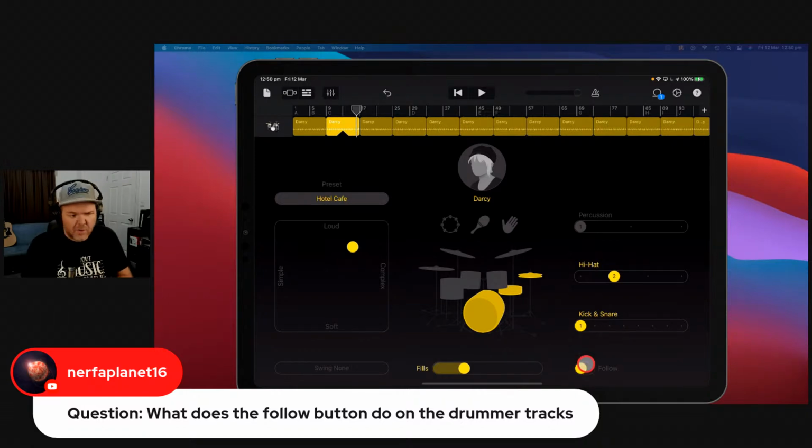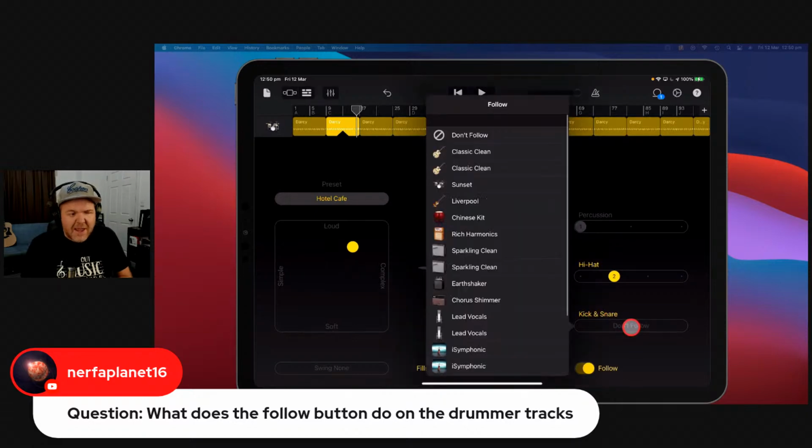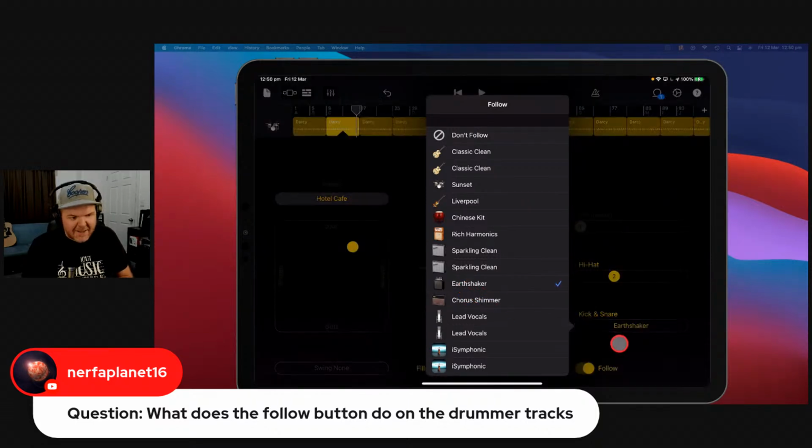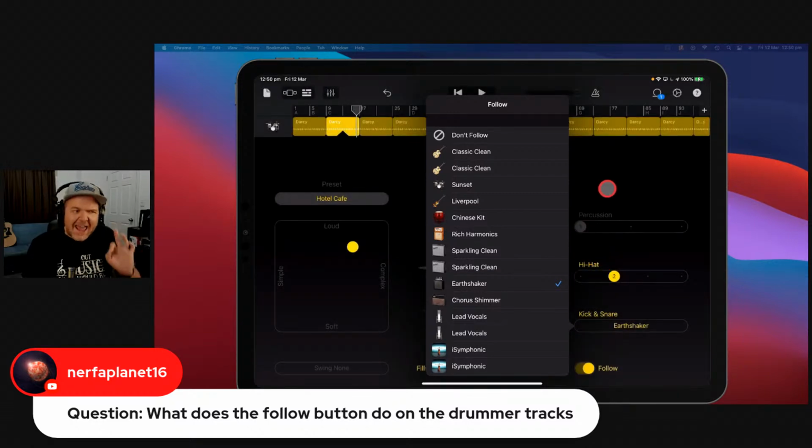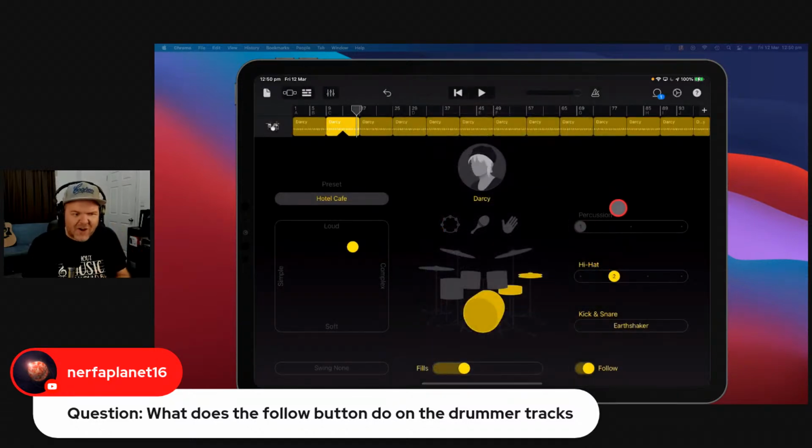Pretty cool, because if we turn that one on, we can now actually follow any of our other tracks. See our kick and snare here at the moment says don't follow. If we tap on that, we can now choose a track for it to follow. Now, the best track for a drum to follow is usually a bass. So let's grab our bass track here. There you go. What it's going to do is build a profile of that bass track, and now it's adjusted our drums so that the kick and snare actually follow the bass.